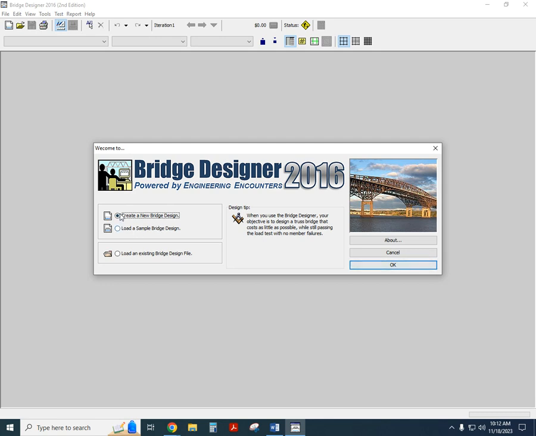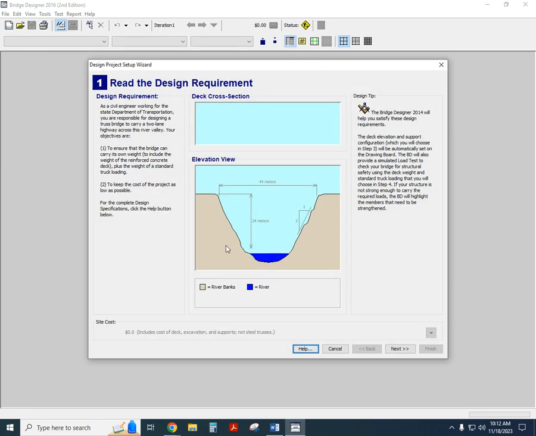Okay. So here's a couple things to look at. We're going to be creating a new bridge today, so that's already selected for us, which is great. Load a sample bridge we never really use, so don't worry about that. And then load an existing bridge. So if you have one saved, this is where you're going to go to load an existing bridge. If you don't, if you're starting off and you're just creating a new bridge, this is where you should be. All right, let's go to OK.